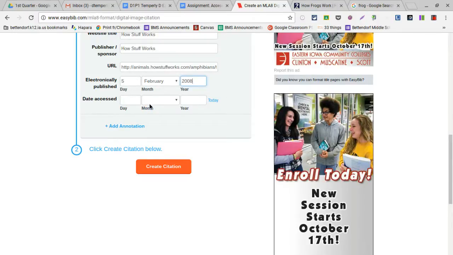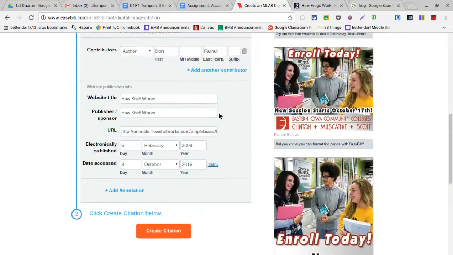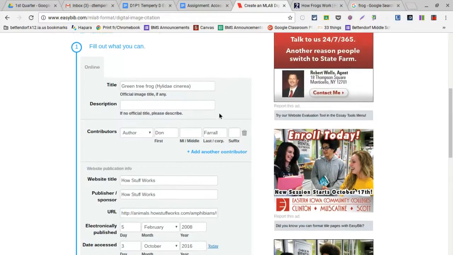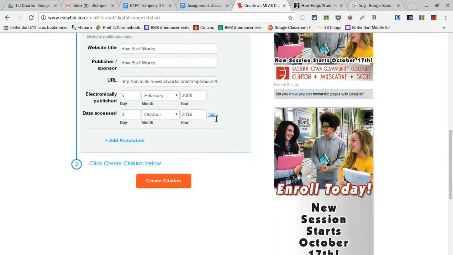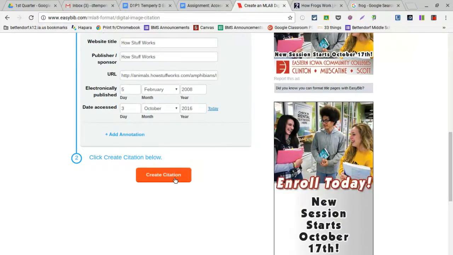Date accessed is just referring to when did you access the picture, and that in my case was today. And I can just click this little button that says today, and that will create it for me there. And it looks like I've done a really good job of getting these filled out. Remember up here, only one of these two needs to be filled in. And once you've done all that, you can click Create Citation.